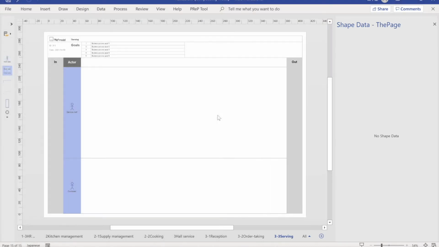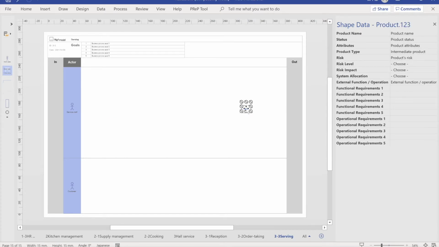Let's define a process where served food is input to the customer's dine process. Place the product shape, define the product name, and the status. Since it is the final product, set the product type as output product.